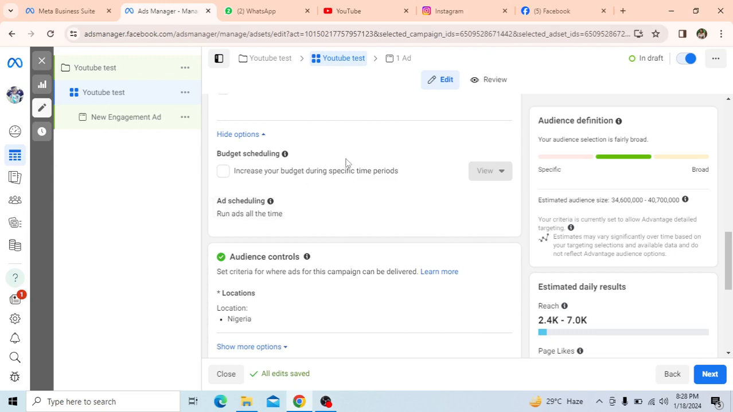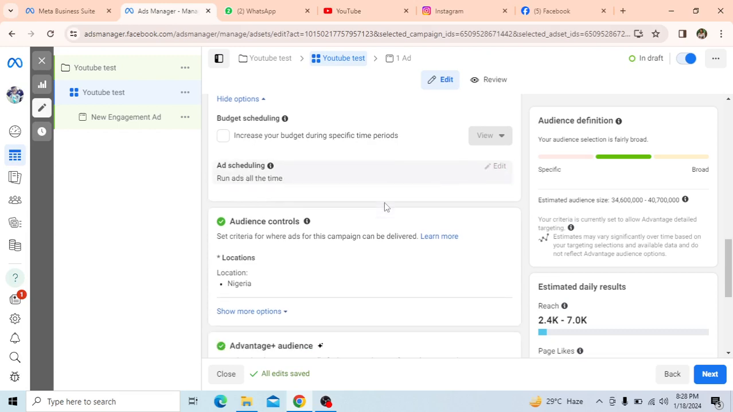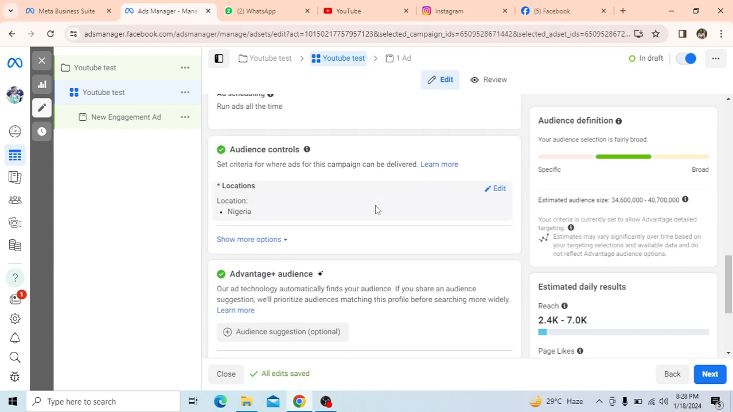Increase your budget during a specific time period. Please leave it, run ads all the time. Yes, run, and you can't even edit it because you keep running it all the time. Now, audience control. This is where you get to control the kind of people that view your ad.